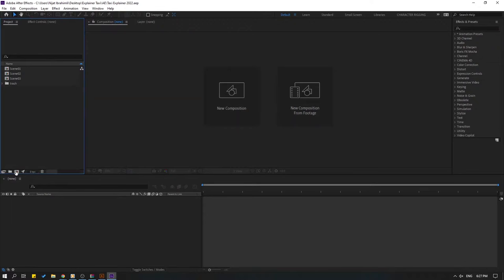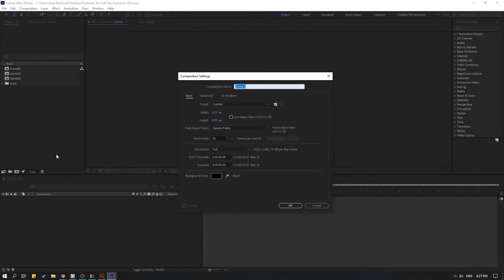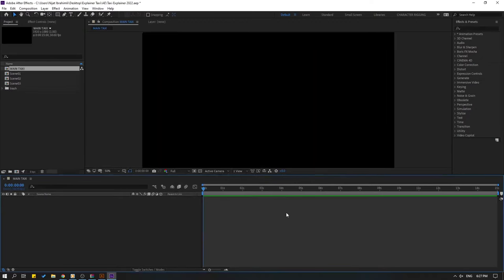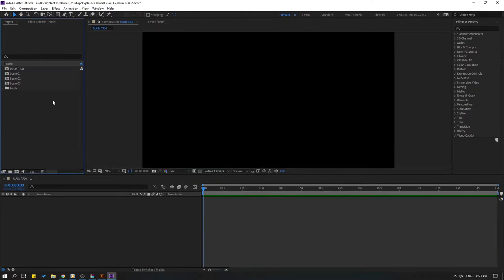and let's create new composition, add name main taxi, click, let's change time duration 15, click OK and select this scene 1, let's move to inside here.